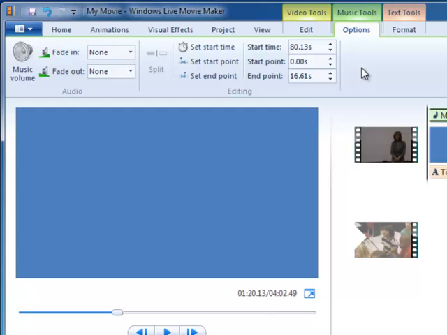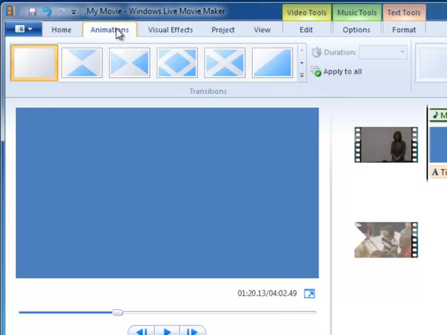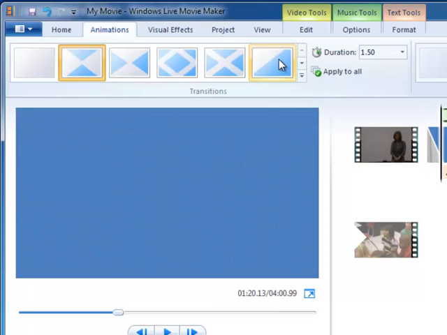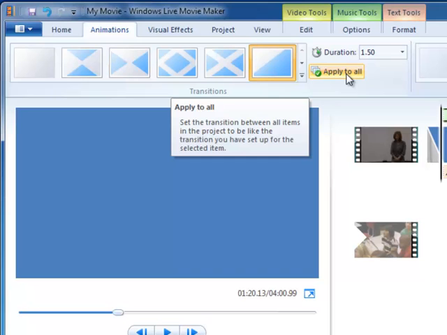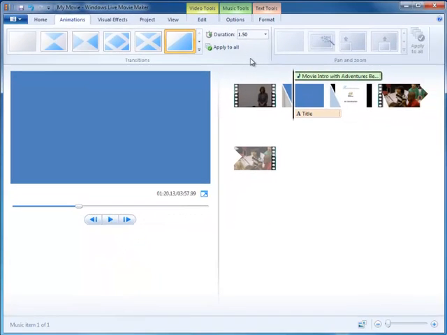Now you can add your transitions. Click on the Animations tab and select from a variety of transitions. Note the button Apply to All. This will conveniently add the selected transitions to all slides. As a final step, play back your video.